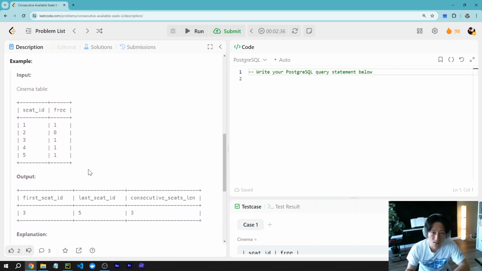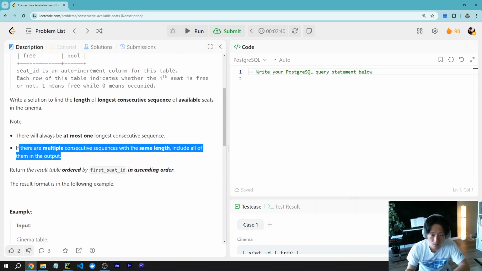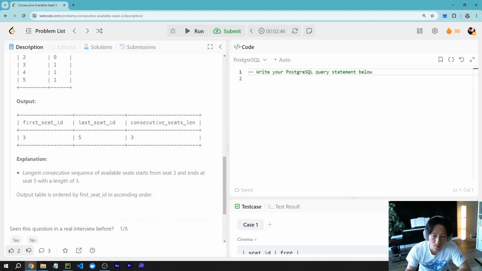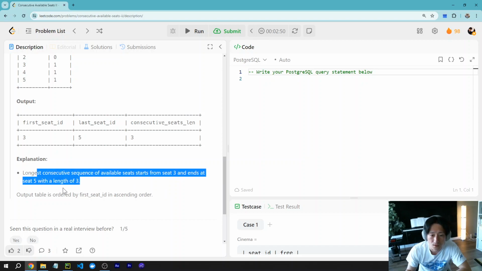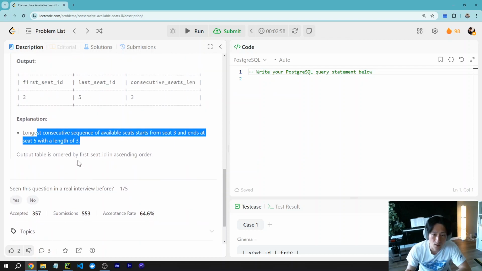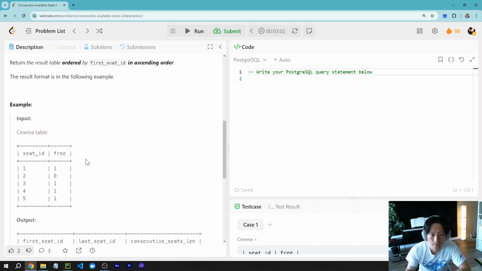I guess that's what this is asking about. That's my guess. And it says longest consecutive. That's exactly what I already described. The output table is ordered by first seat in ascending order. Okay. So I think I'm gonna start thinking about how to solve this.